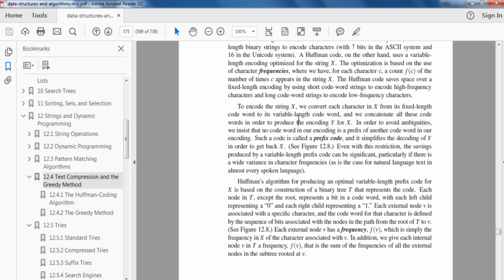To encode the string X, we convert each character in X from its fixed length to its variable length code word, and we concatenate all these codes together to produce the encoding Y for X. In order to avoid ambiguities, we insist that no code word in our encoding is a prefix of another code word in our encoding, so this is called a prefix code. It simplifies decoding Y in order to get back X. Even with this restriction, the savings produced by a variable length prefix code can be significant, particularly if there is a wide variance in character frequencies, as is the case for natural language text in almost every spoken language.